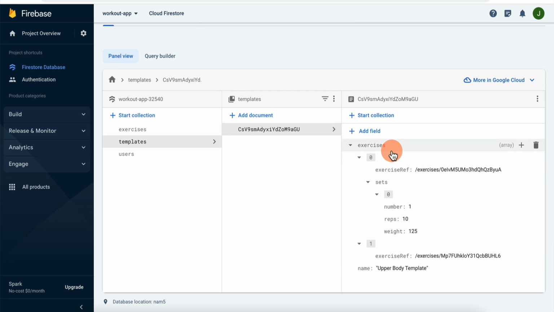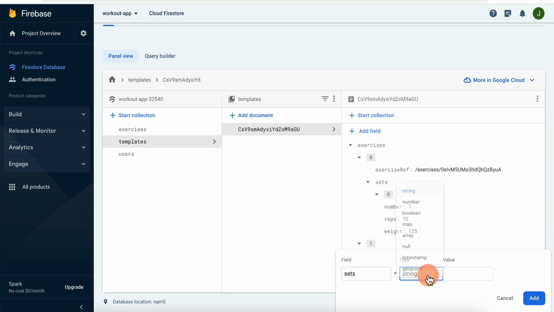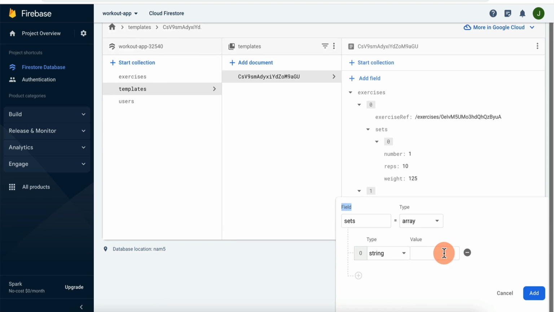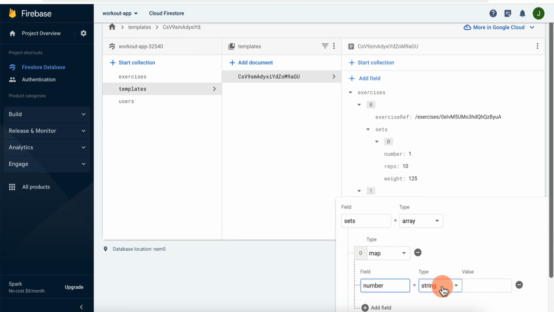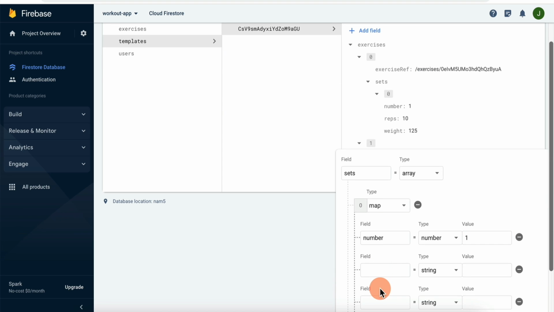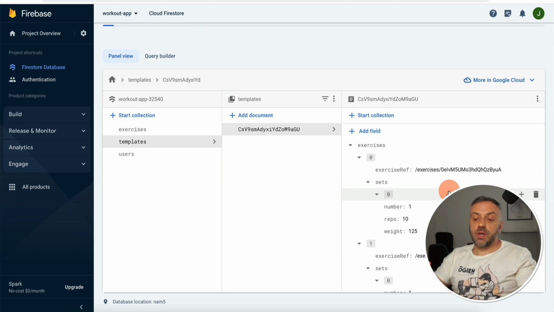And if I add that, now this exercise, whatever that exercise is, once you add it, it's going to have a set added to it automatically. And we can do the same thing here. What I'm going to do is come here, add a field, sets, which is an array. And that's going to be a map, and that's going to be number 1, and I'm going to add more fields, reps. Okay, and I'm going to put, let's say 10 reps. All right, so now we have 2 exercises and each one has 1 set.